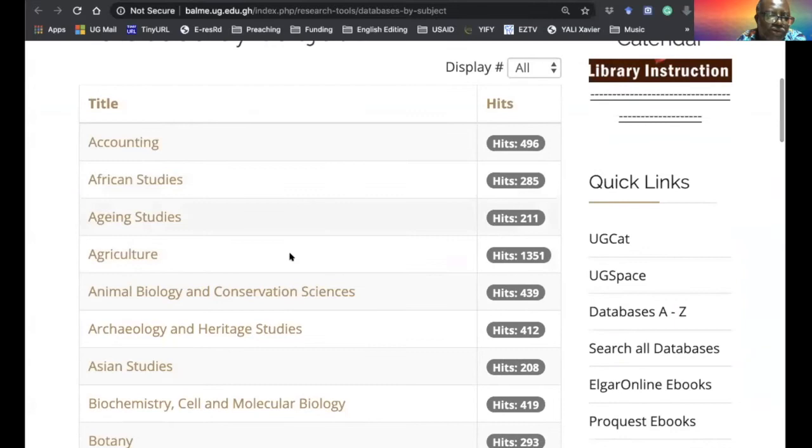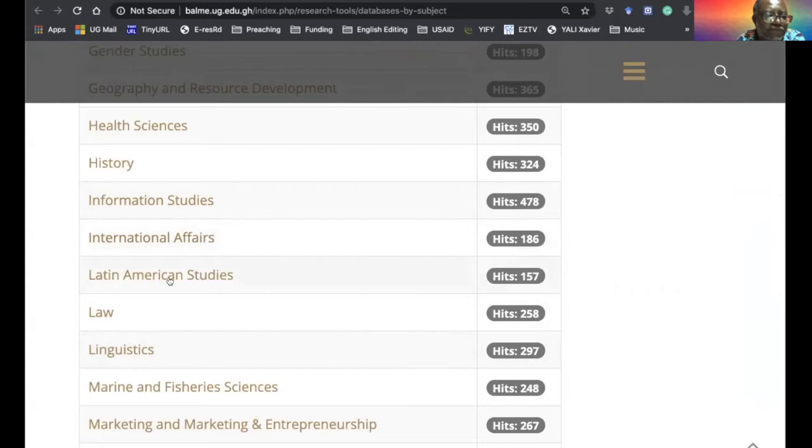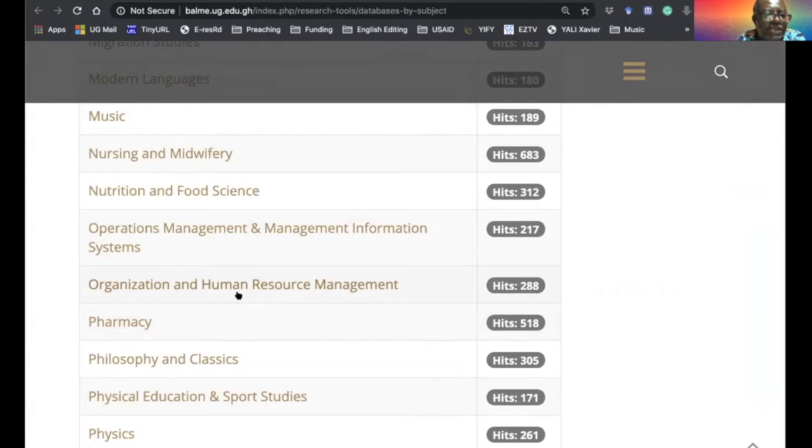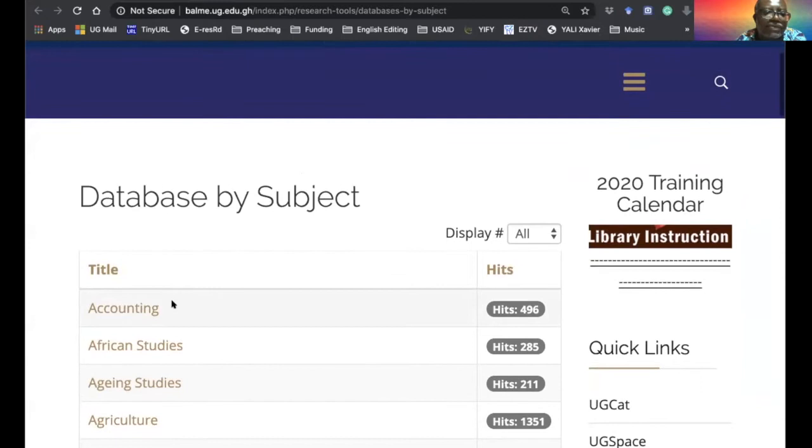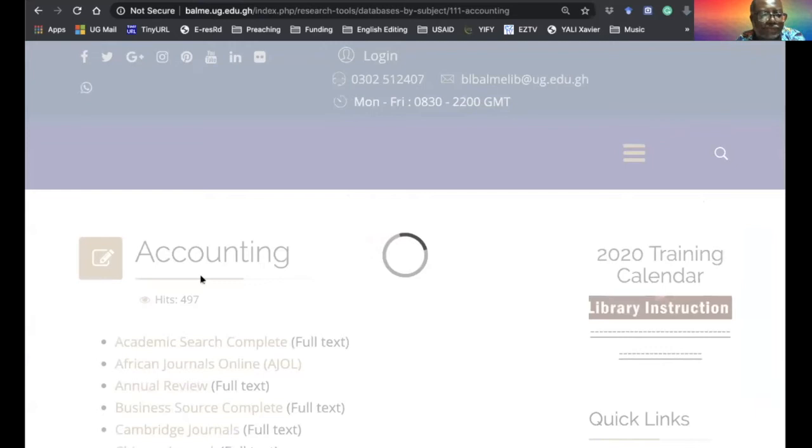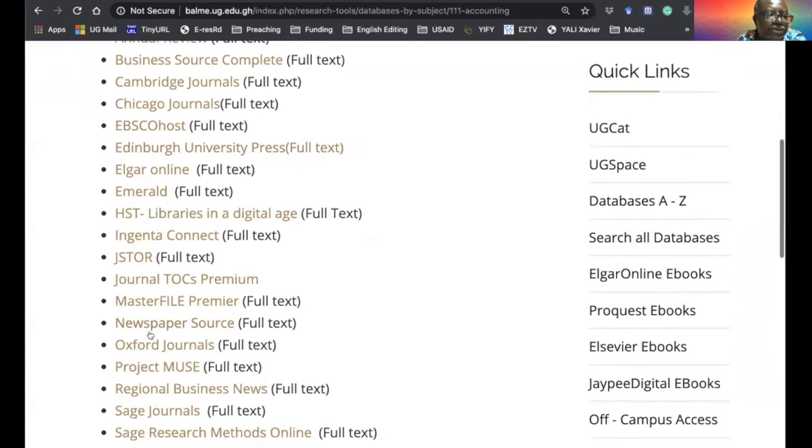So I have geography, health sciences, information studies, international affairs, law, marketing. Somebody say project management may be under organization and human resource. But all of them, accounting embodies almost everything that you are looking for. So let's say accounting. And in accounting, I can choose EBSCOhost, Emerald, and the other one. So I'll start with Emerald.